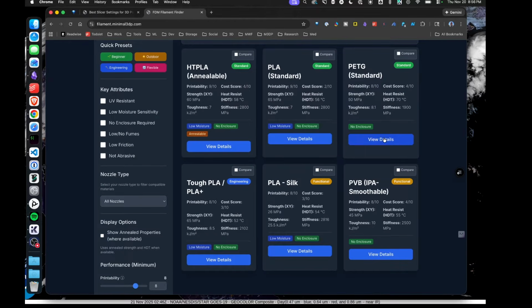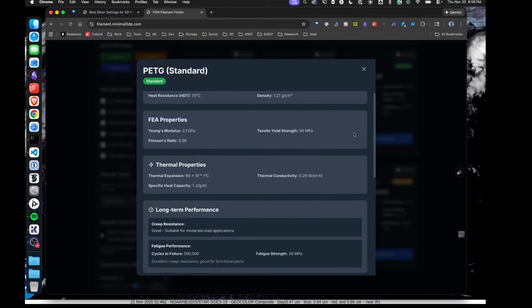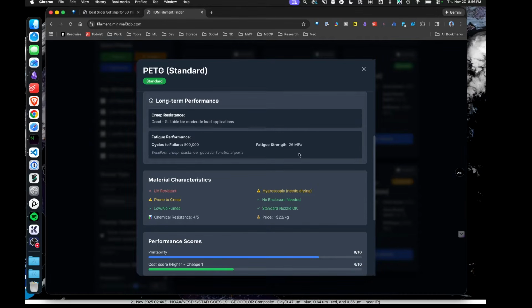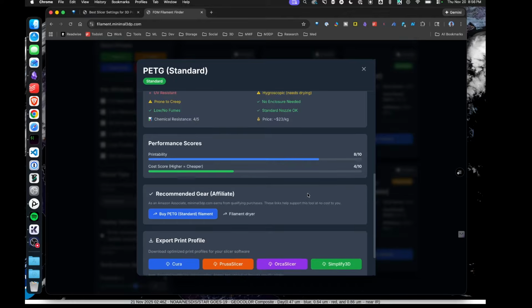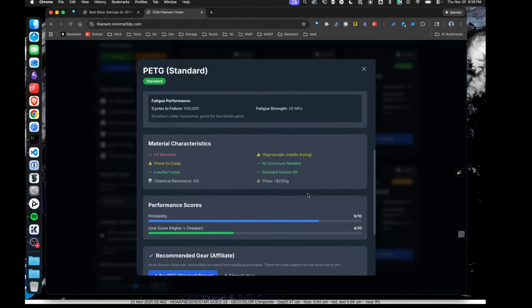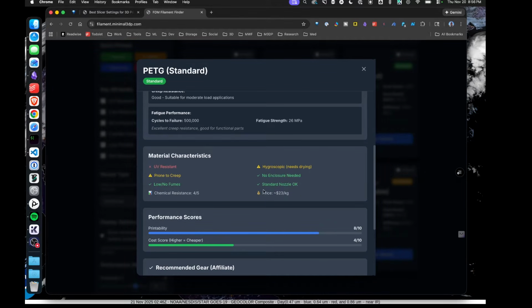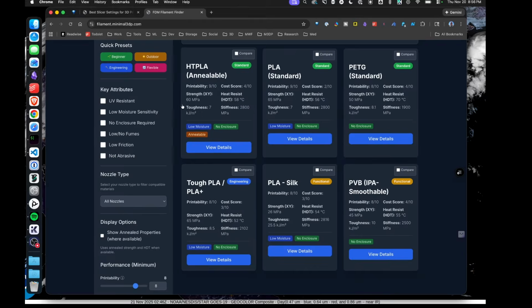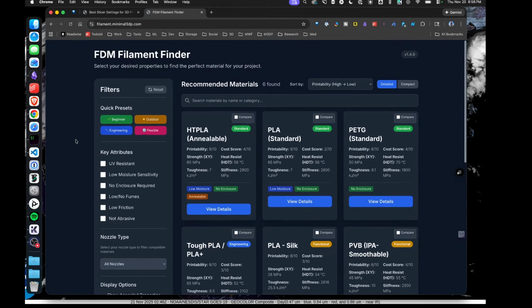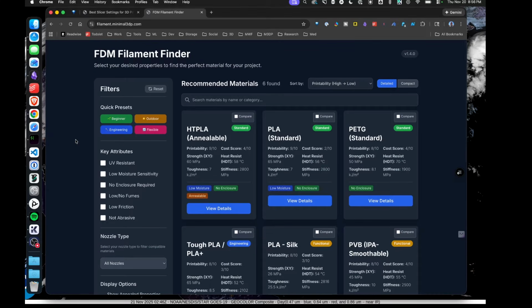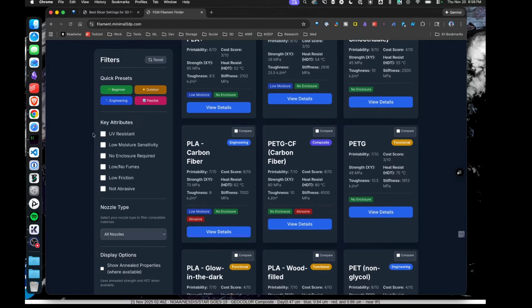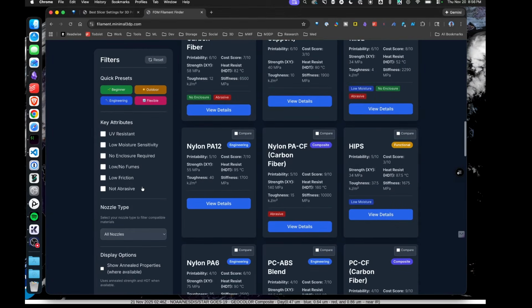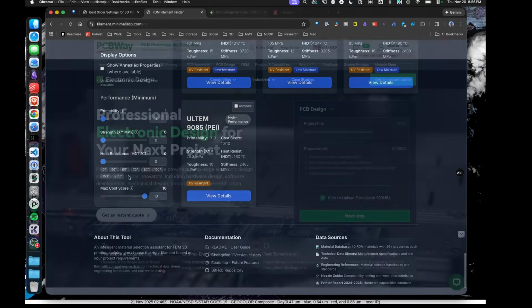Now, I will point out with PETG, it's known for having some issues with stringing. And also, if you look at this, there's some issues with the fact that it absorbs moisture. The goal, again, of this application is to let you go through and in different ways sort and query for different filaments to find something that helps you for your project.